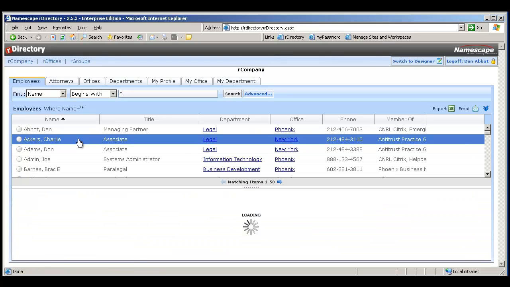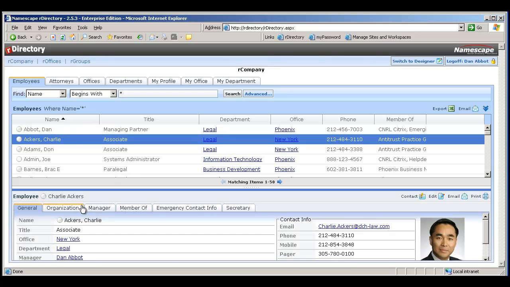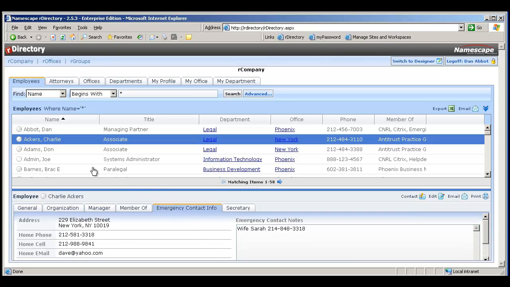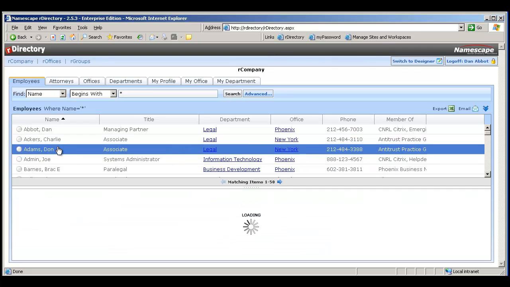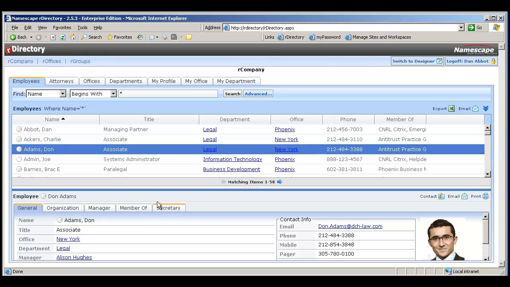So for instance, if you need to see Charlie, who reports to Dan, his emergency contact information, what you're going to see here is a new tab that was not available before. We also can restrict views for people as well, so that if someone that does not report to Dan wants to look at their information, you might not want them to have access to that emergency contact information, so we've eliminated that from view as well.